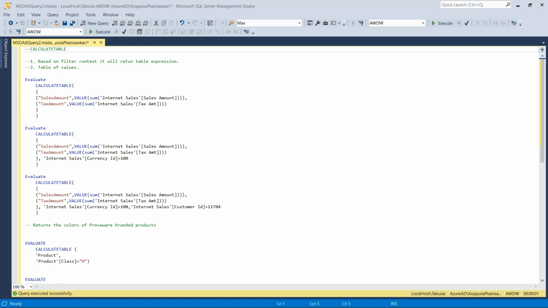Okay, it works the same way as the calculate function that we discussed previously, but the difference is the calculate function will fetch only the scalar value, whereas calculate table will return the table values. That is the main difference. And this calculate table is very handy to slice the data and fetch the data in table format based on the given filter criteria. Let's get into some examples.